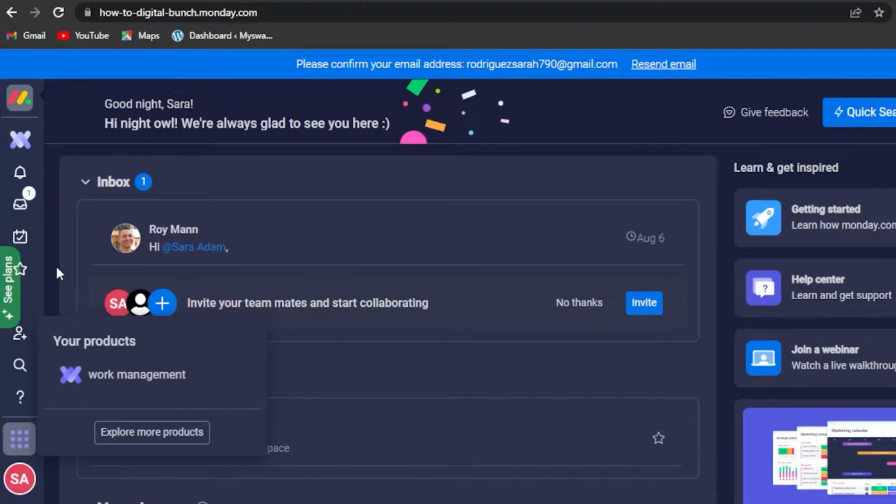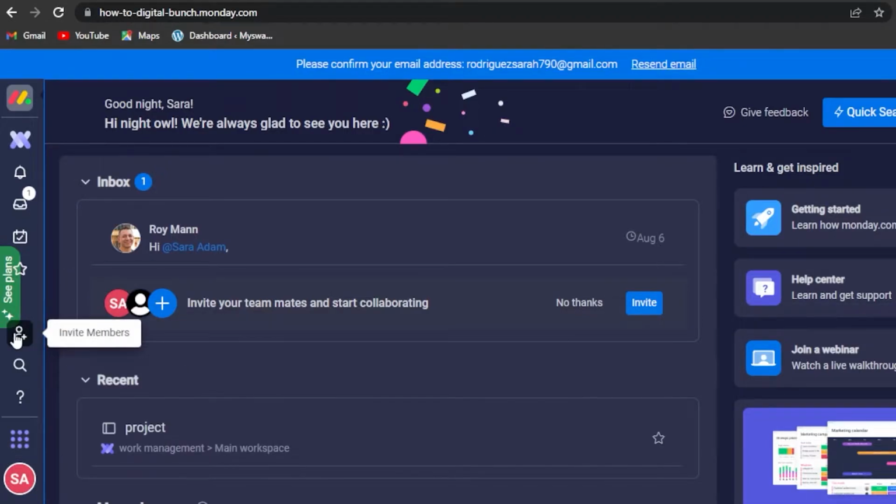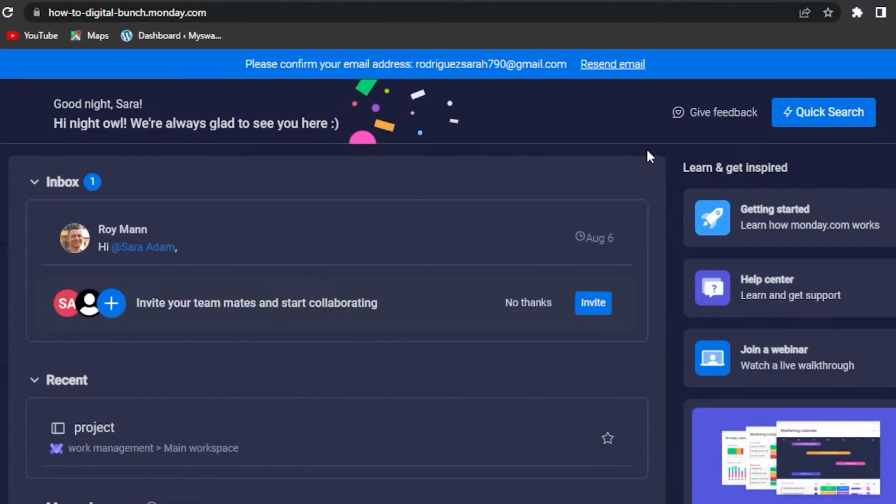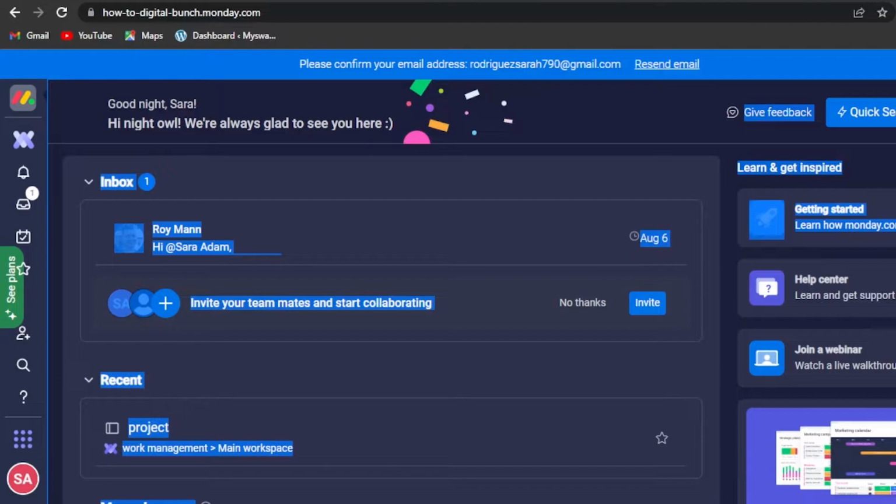The first step is inviting members. So what you can do is click on the invite member option and you can enter their email address right here to invite your different members as viewer, or you can invite them as admin too. Enter their email address, click on invite, and they will be invited. This is going to be our main dashboard.